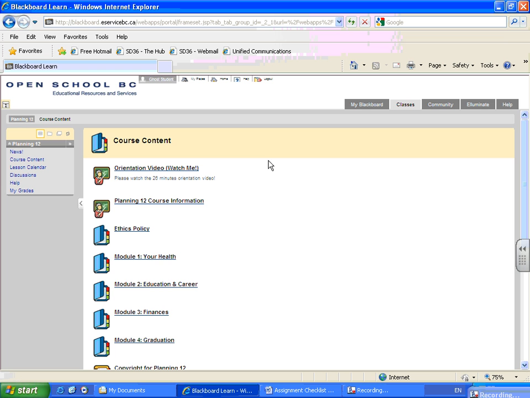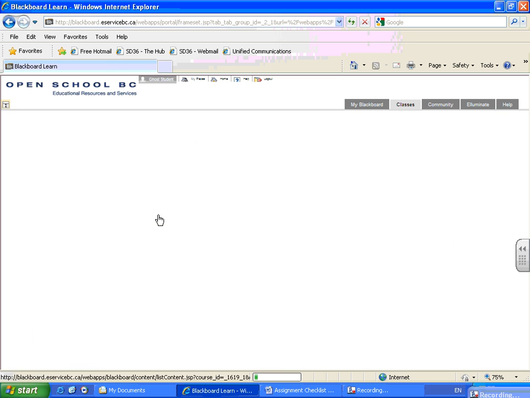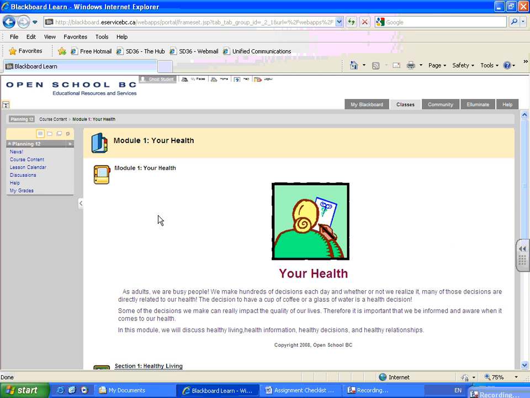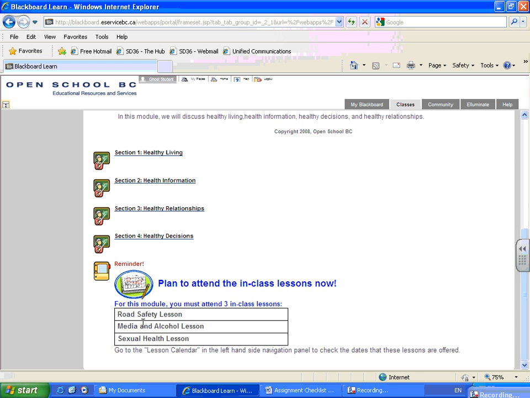So first of all, when you start this course, you're going to start in Unit 1. I ask students to work through the units in order, so please don't skip ahead to another unit. Finish Unit 1 before moving on to Unit 2. When you click on a unit, it will take you immediately to an introduction to the unit. You can read over that. And below, you will see all the different sections of that unit. I post a reminder at the bottom reminding you what in-class lessons you need to attend for this unit as well.